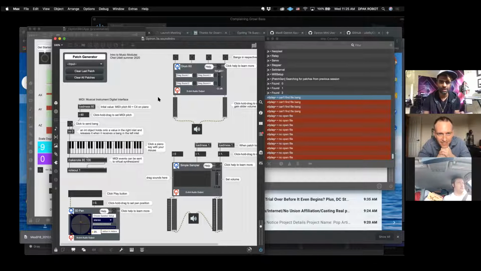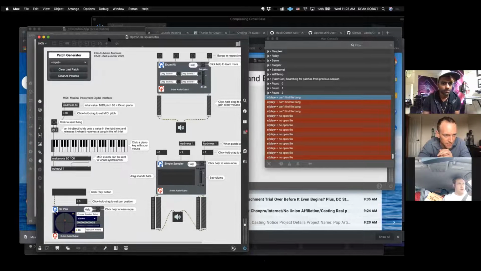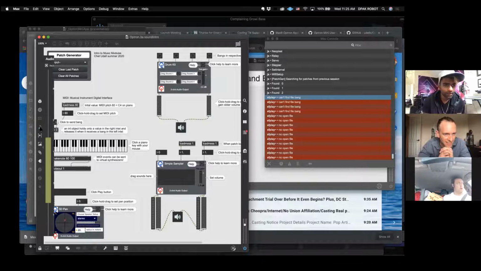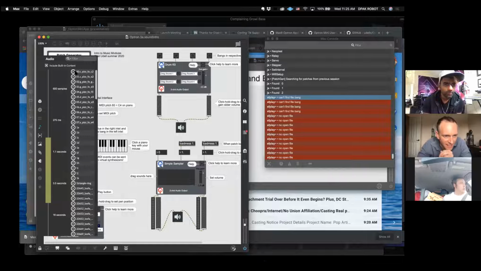I also tried drag. It says drag sound. I tried dragging kick samples in there, but it had an error with that. Oh, really? Okay, so there's a little music note on the left toolbar, like an eighth note on the left toolbar of the Max window here. Yeah, click on that.